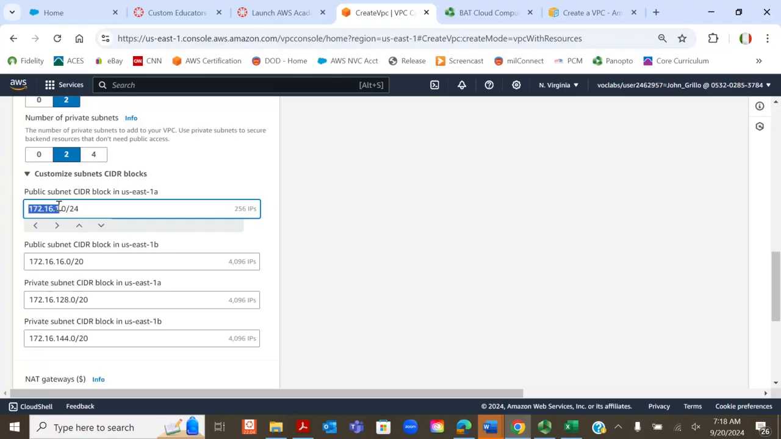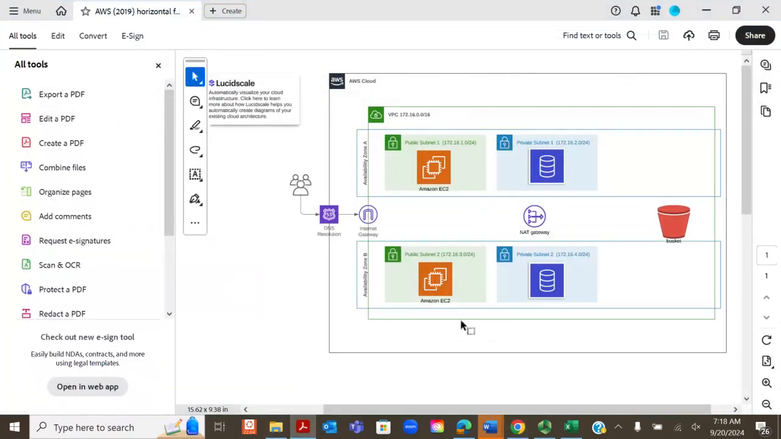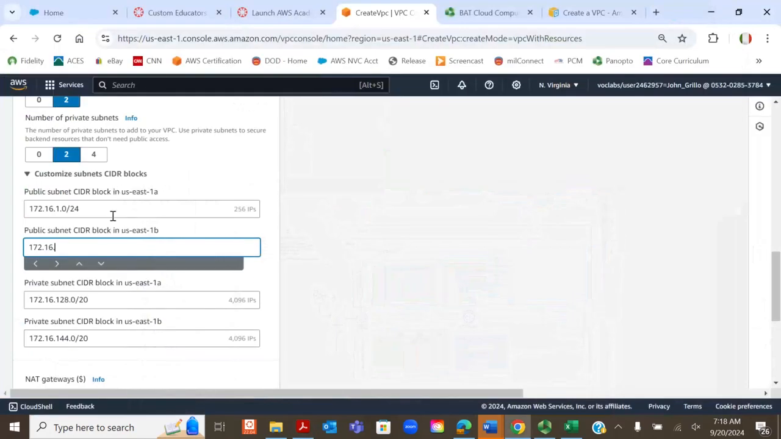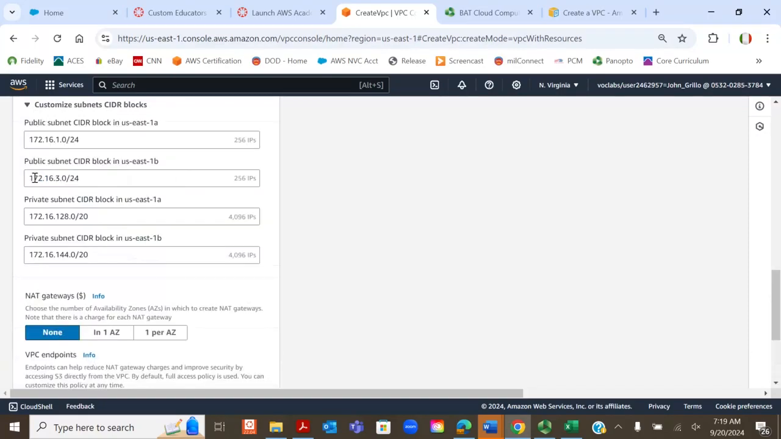Okay, what this means is 172.16.1 is the network address for the public subnet in US East 1A. Okay, and then for the public subnet in US East 1B, I am going to use 172.16.2.0. Well, let me see what the diagram reads, so make sure I've got it matching the diagram. Okay, I'm using the odd numbers in the third octet to represent the public subnets, and I'm using the even numbers in the third octet to represent the private subnets. So for the second public subnet, it'll be 172.16.3.0/24. Okay, and I got to click on that arrow again. I got more work to do.